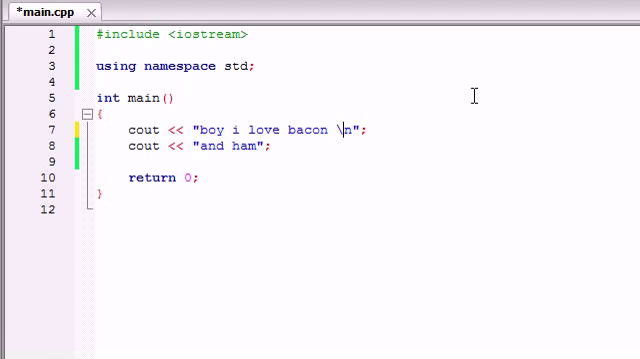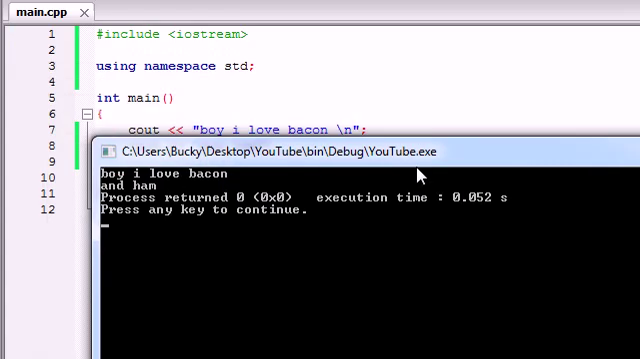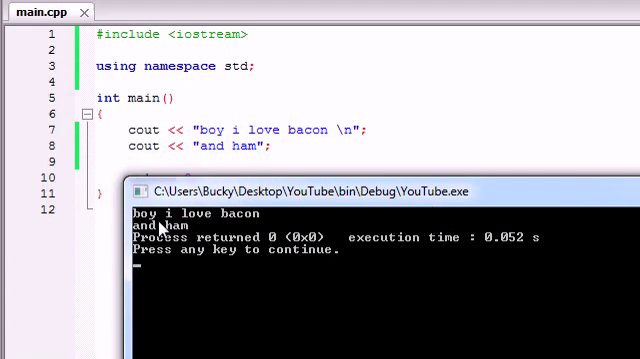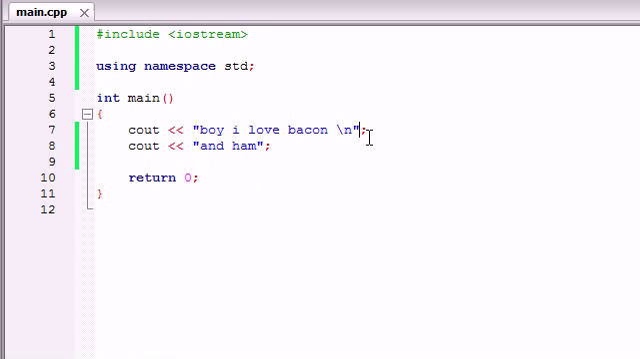The only difference is with endl, you needed to add another insertion operator and then write endl right there. With the new line, you write it inside the quotation marks because it gets interpreted in a different kind of way. So let's build and run this and verify that, yep, boy, I love bacon, new line, and ham. Again, whenever you want to print text out on a new line, you have to be very specific with C++ and tell it exactly what to do. You can do this either using endl or the \n that goes inside the quotation marks.